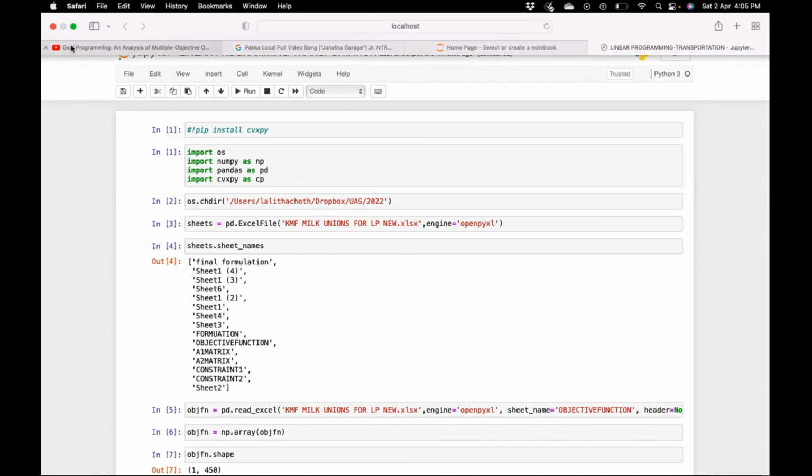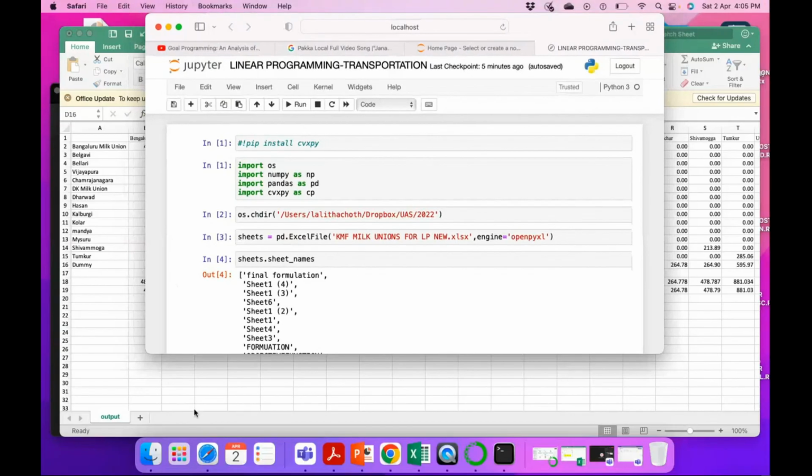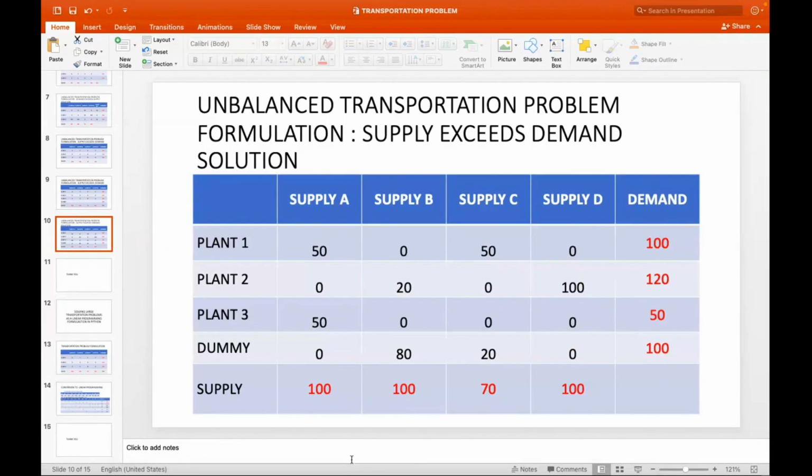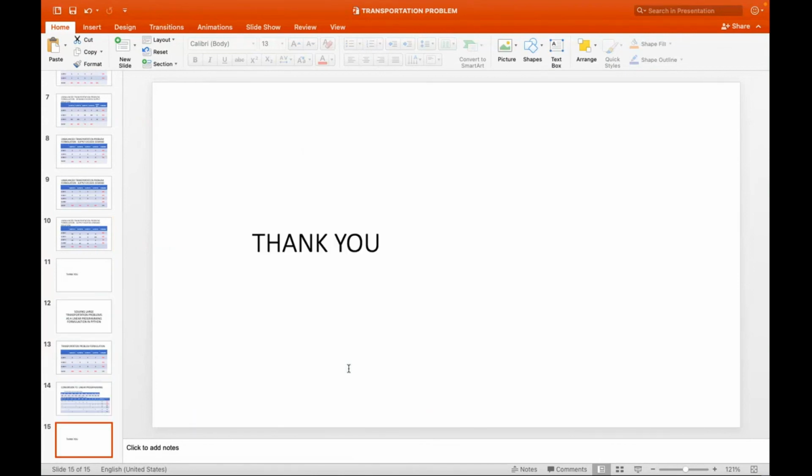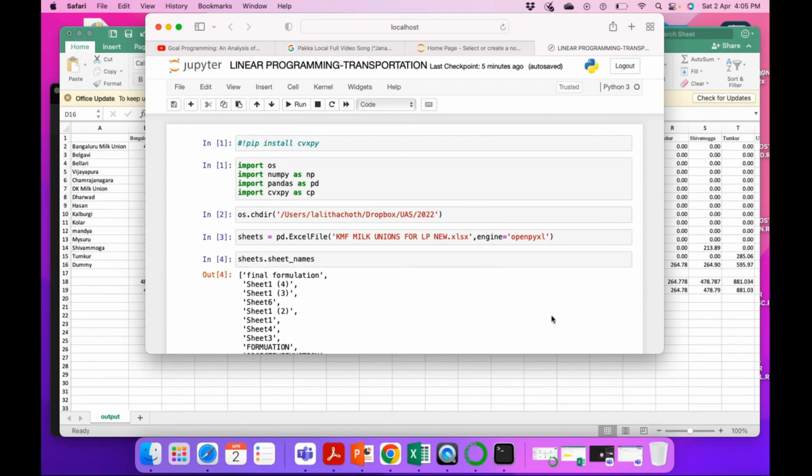Okay, so that was the purpose of this exercise, and with that I will conclude. And this is how large scale transportation problems are solved using Python. Thank you.